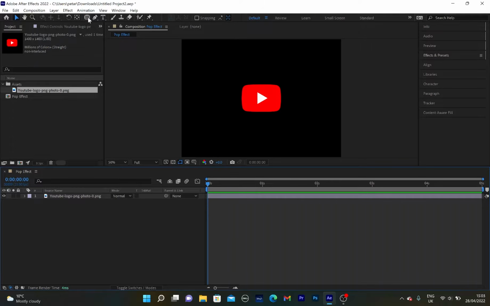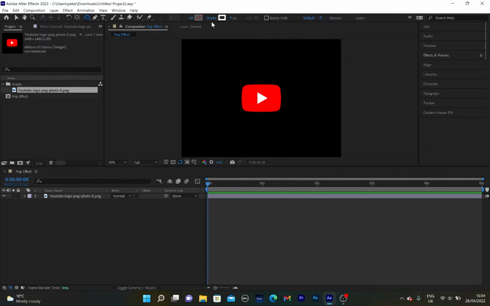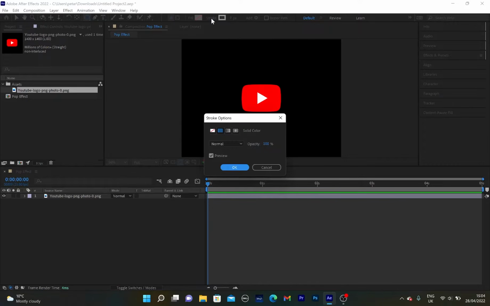Then I'll go up to the rectangle tool and use the rounded rectangle tool. Before we create a shape similar to the YouTube logo, make sure that you disable the fill option by clicking onto the fill and pressing this icon. This means that it's disabled, and then make sure that the stroke is enabled, and you can click onto the solid color and then click on OK.